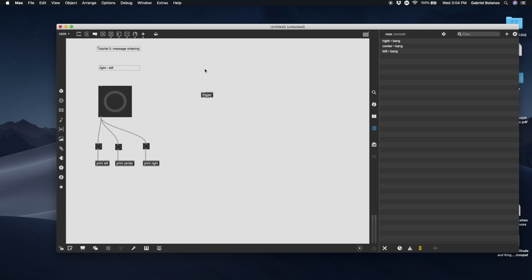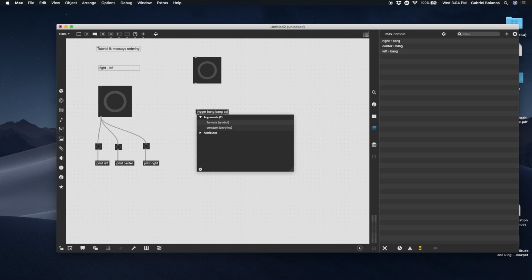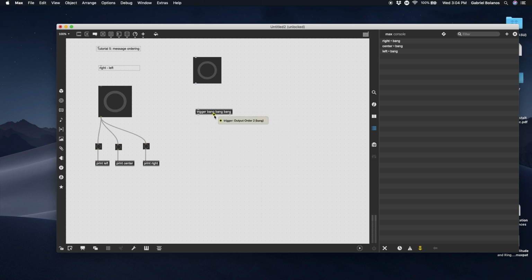So for example, let's say we have something that's sending a bang. Doesn't matter what that is. Okay. And we want to send that bang to different locations. When this receives a bang, it will send a bang first out of here, then out of here, and then out of here. So we can very specifically control which one we want to print first, or which one we want to occur first, second, and third. And if I were to bang this, you see it's 1, 2, 3.